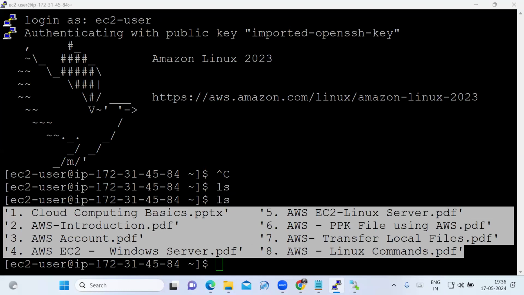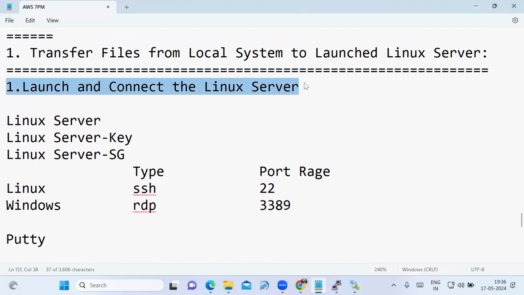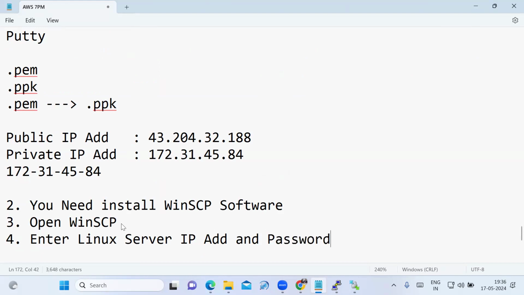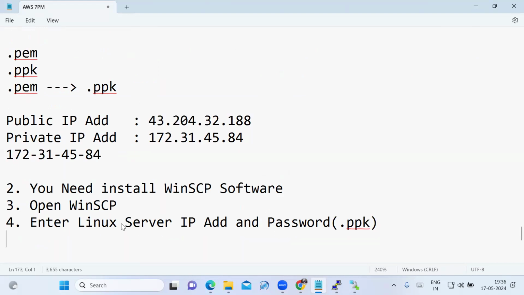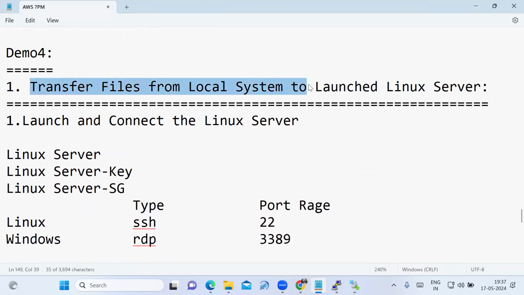To transfer files from my laptop to the launched Linux server, these are the steps. The first step is we have to launch and connect the Linux server. Second step is you need to install WinSCP software, then open WinSCP, and enter the Linux server IP address and the password. Password means you have to attach the .ppk file, and then drag and drop files to the Linux server. Those are the steps we had to follow to transfer files from your laptop or desktop to the launched Linux server.